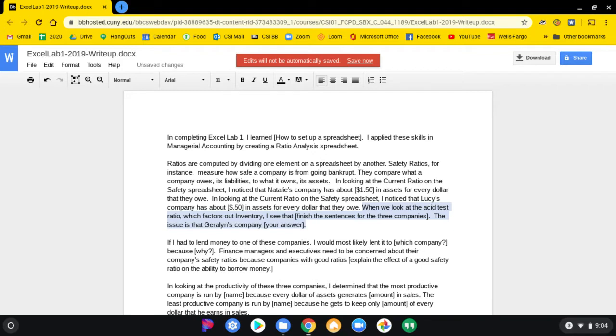Now, the focus of this class is not only to teach you Excel fundamentals, but to show you how you use data to make decisions. That's why we have this paragraph down here. What you would do is look at this paragraph and answer it based on the sentences that you wrote here. You would have to write a third sentence for Geraldine's company, and you would have to finish this part of the write up in order to answer this.